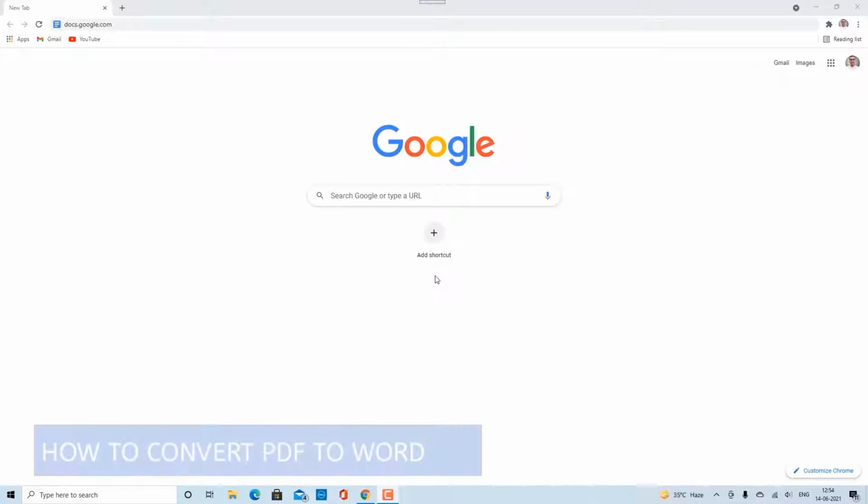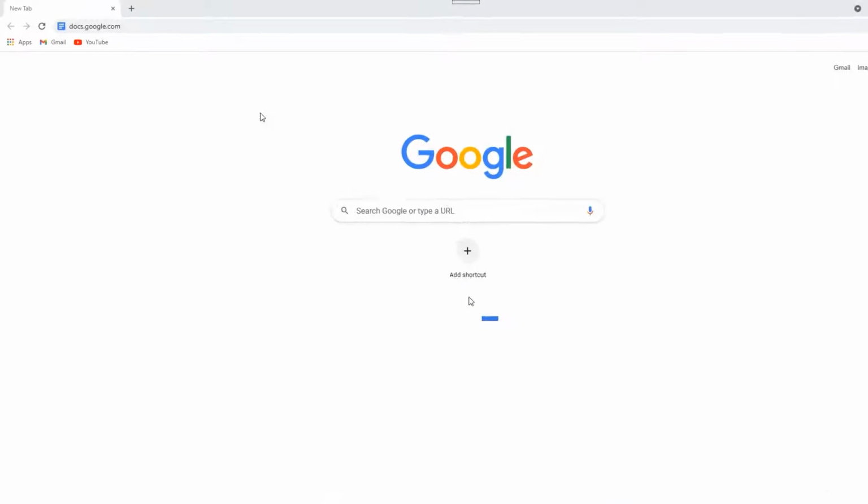In this tutorial, you will learn how to convert a PDF file to Word document with the help of Google Docs. Google Docs can convert a PDF file to Word document so that you can make edits to it.